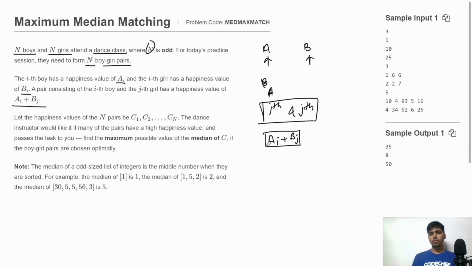Now let the happiness values of the n pairs be C1, C2, till Cn respectively, and the dance instructor would like many of the pairs to have high happiness value and passes this task to us. So we need to find the maximum possible value of the median of C, if boy-girl pairs are chosen optimally.